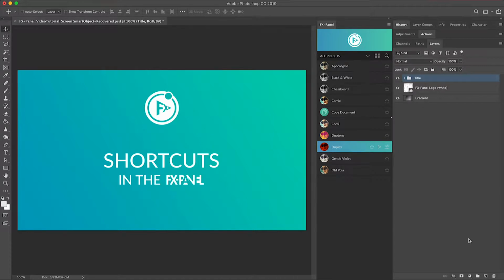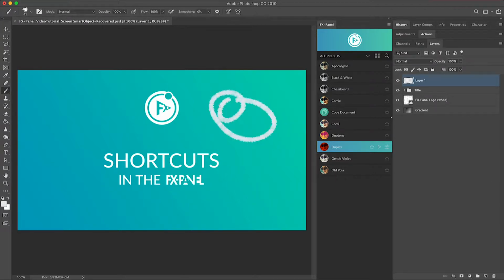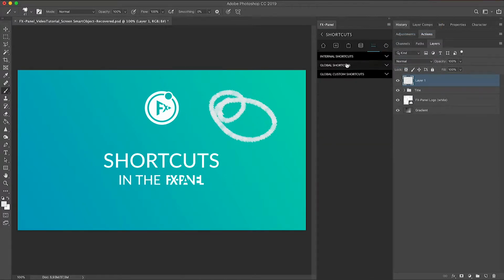When I leave the FX panel and create a new layer and, for instance, start painting something and try to do the same shortcuts, you realize that I'm moving the layer and nothing actually happens within the FX panel. So to use the FX panel while working in Photoshop, you want to use global shortcuts. So once again, go to panel settings and activate the global shortcuts section.